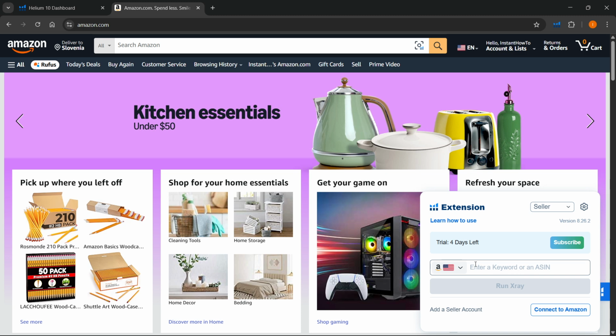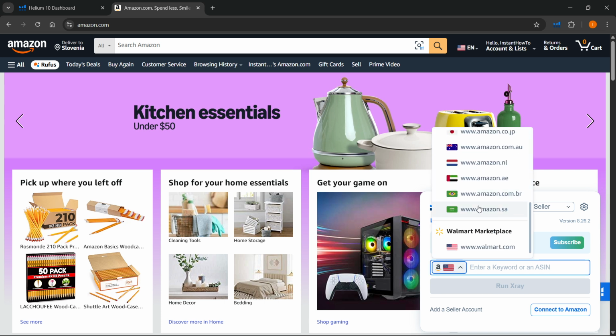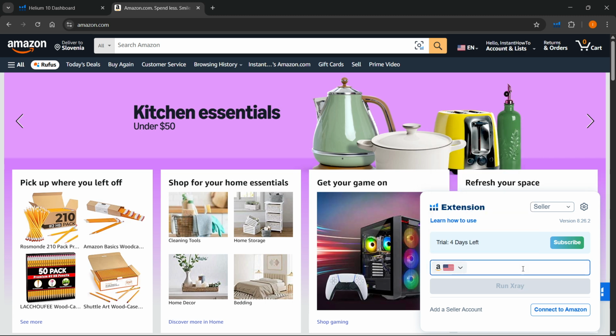First things first, the most important thing is to actually put in the correct marketplace, so your region essentially. For me, it's going to be Amazon.com. And then you have to enter the keyword or ASIN, as I said. So I'm going to go ahead and type in boots, for example. And then you want to click on Run X-ray.